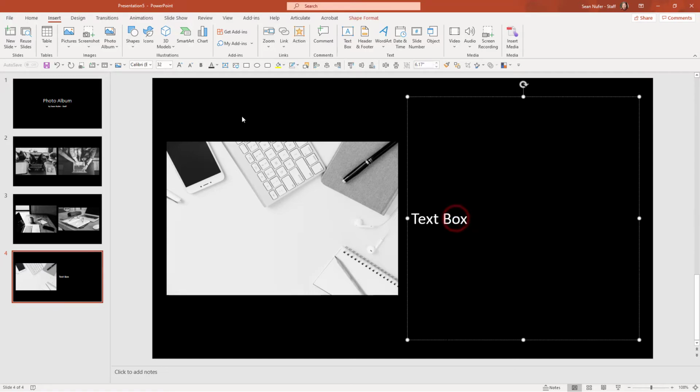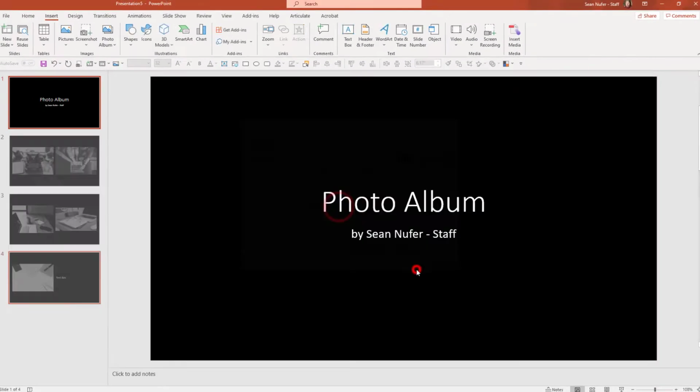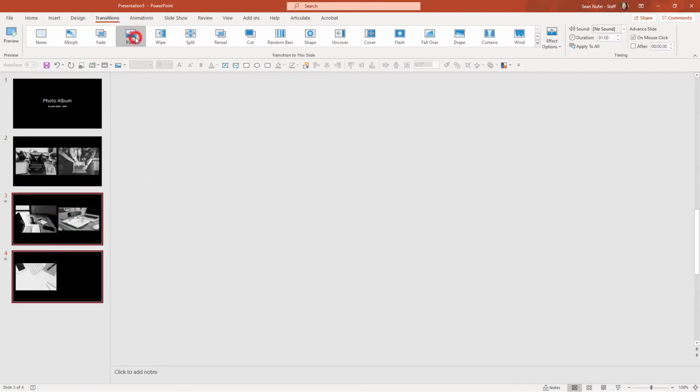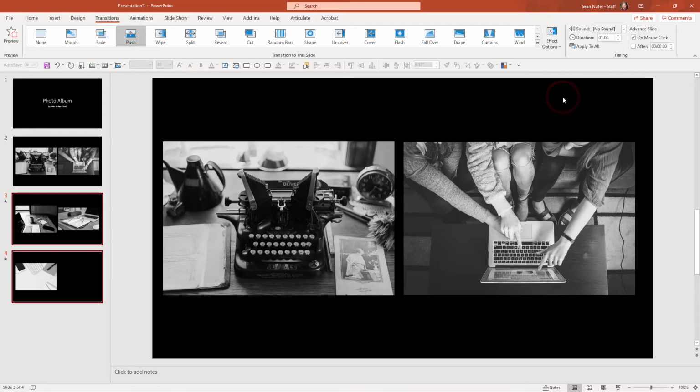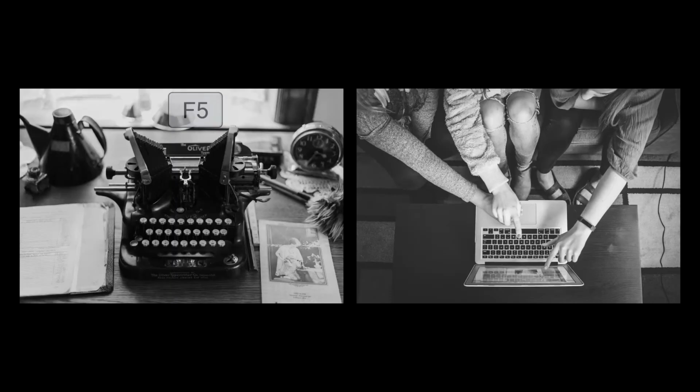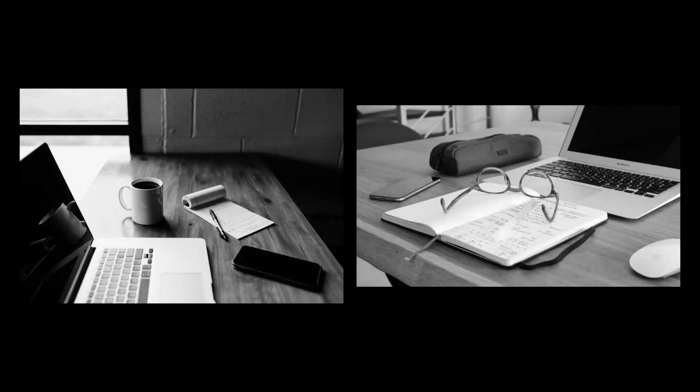When there's a text box on the last page, if I didn't want that text box to be there, I can remove that. And then lastly, suppose I wanted to add a transition. Maybe I'll have these pushed from the right, and so it looks like they're progressing. And if I preview this photo album, you can see all of the modifications that I made to the transitions and to the quality of the pictures and the arrangement.